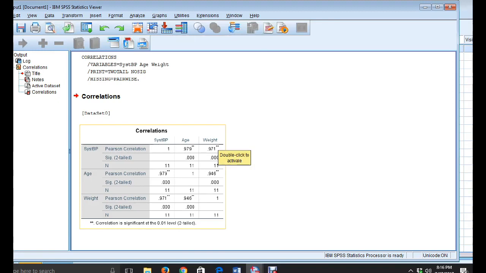So this is the one where you've correlated a variable with itself. Systolic blood pressure with itself has a correlation of 1, a perfect correlation. We would expect that. Systolic blood pressure with age is 0.979. That's a very high correlation. So the higher someone's age is, the higher their systolic blood pressure, and vice versa. And similarly, weight. The higher someone's weight is, the higher their systolic blood pressure is. This is based upon the data that we have. And then here's the third one: age and weight are correlated at 0.946. So all 3 of these are very, very high.